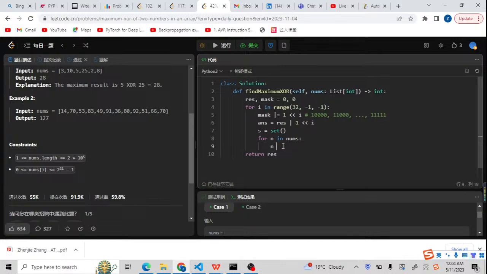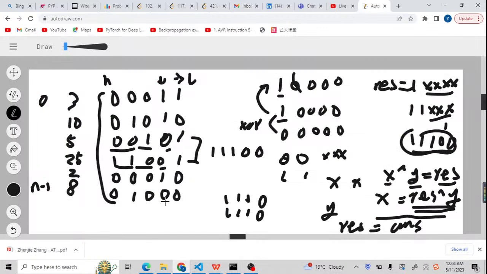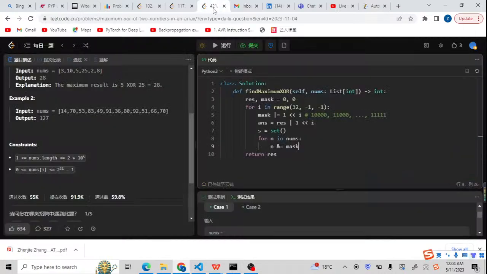So the n should be equal to the mask. This means that while we are checking the numbers, for example, for the first highest bit, we're only going to check this highest bit. We don't need to check, for example, 111. We only check this bit. We don't need to check after that. So this is why we're going to use the mask. We only choose the highest bit with the mask.